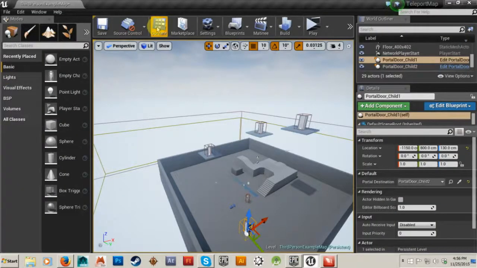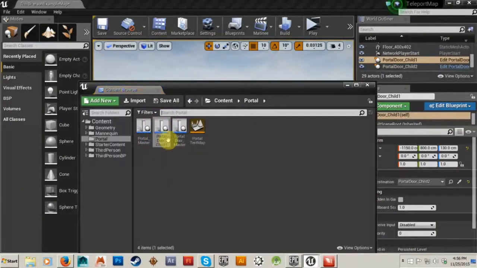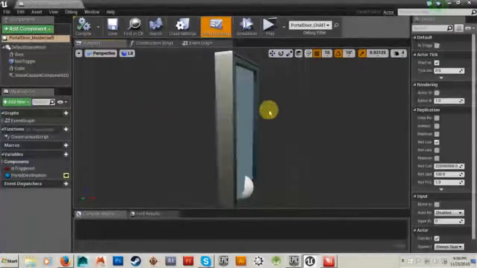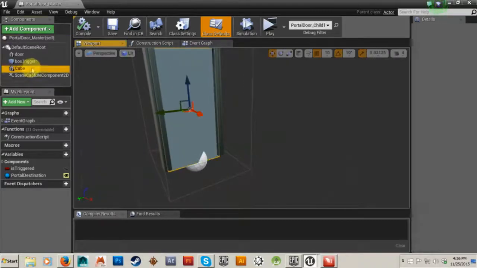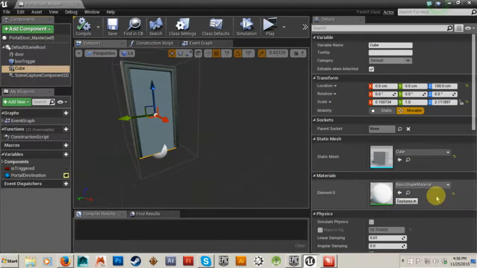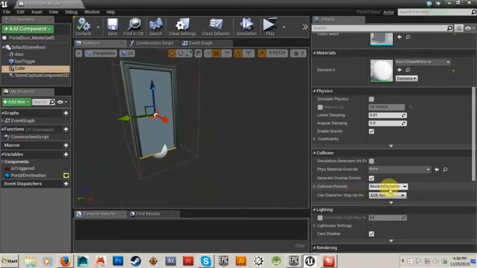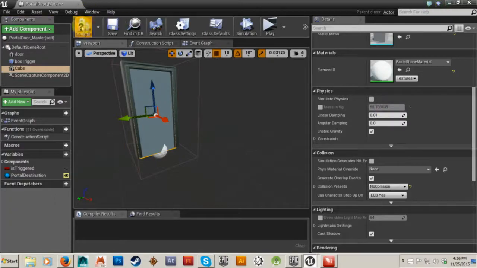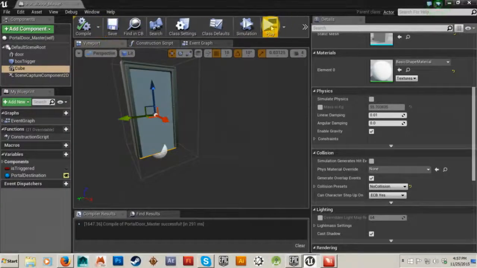If you wanted the character to walk through the door, we can do that also. So we'll open back up our door master, select our cube, and then we'll scroll down to collision, and then we'll just put no collision. Let's try that.